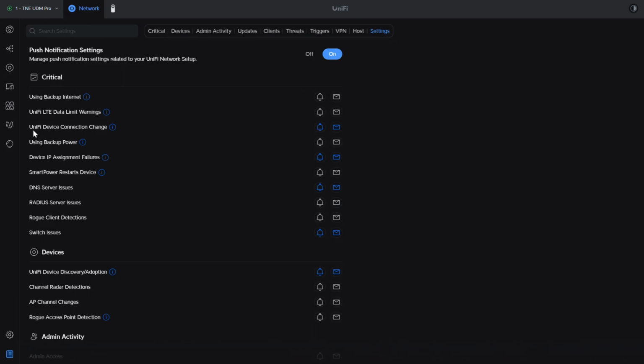Now this one's a big one, the Unifi device connection change. Now let's read the description. It says Unifi device has connected or disconnected or reconnected, okay?